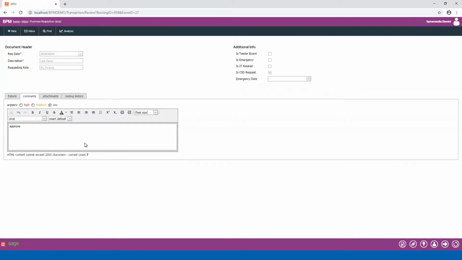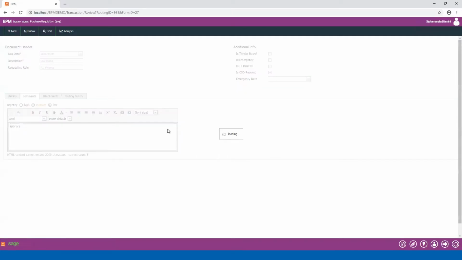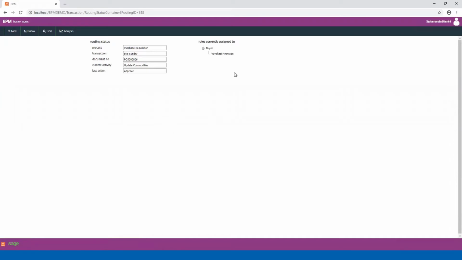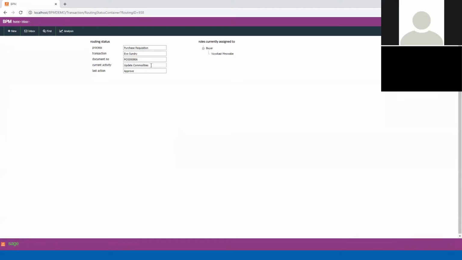In our case, we're just going to approve this, so we can forward this, or if there was something wrong and it needed to be fixed or it was going to be declined, we could have sent it back by using the return to originator button. But in our case, we're just going to approve this. We're happy with this. Right. So now it goes to the buyer, where they can now update commodities for the specific document.